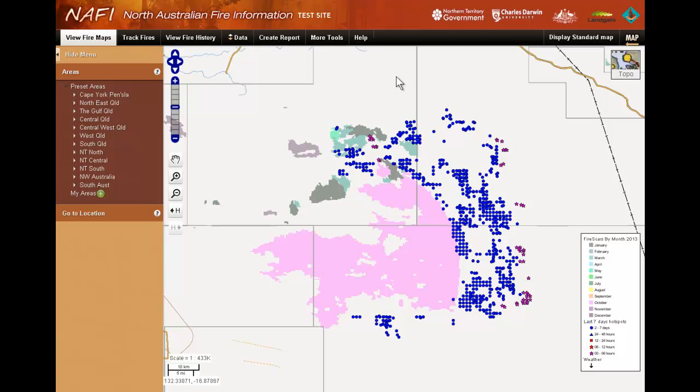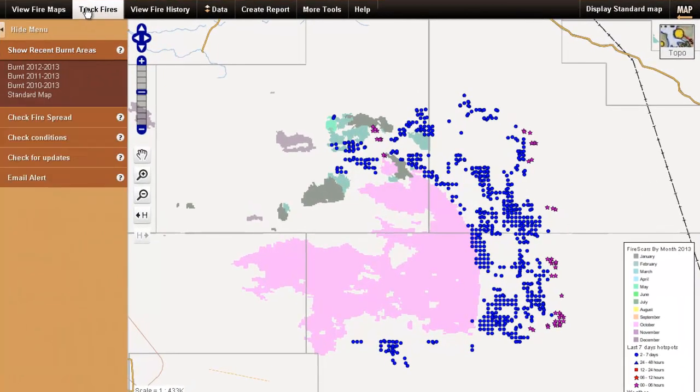Now to find out more about fires like this, you can go to the menu along the top of the map and choose Track Fires here on the left. Clicking on that will bring up a new set of tools in the left hand menu that will help you keep track of a fire that's actively burning.